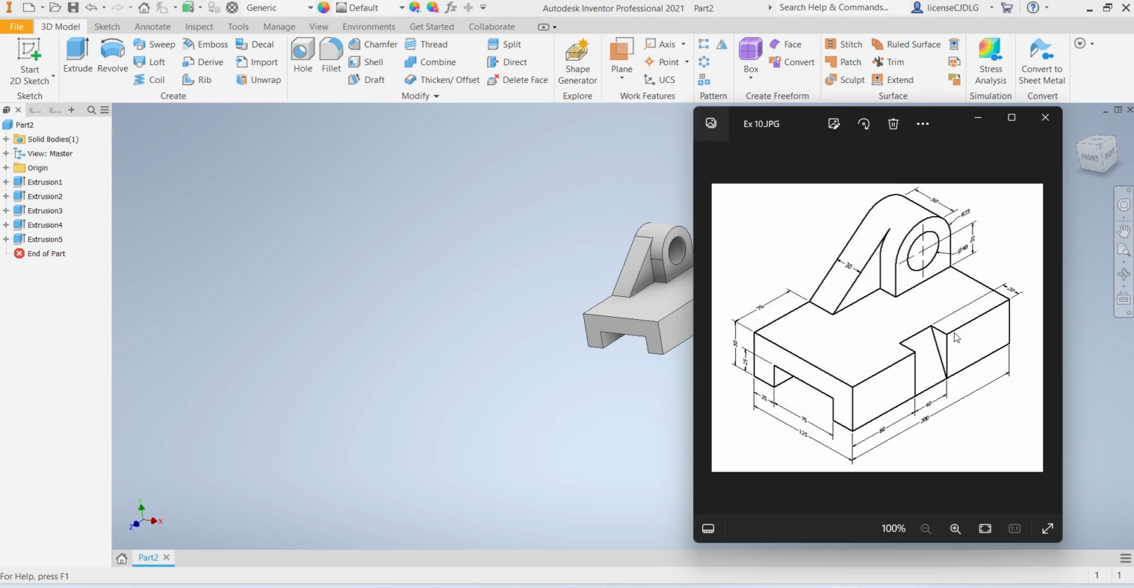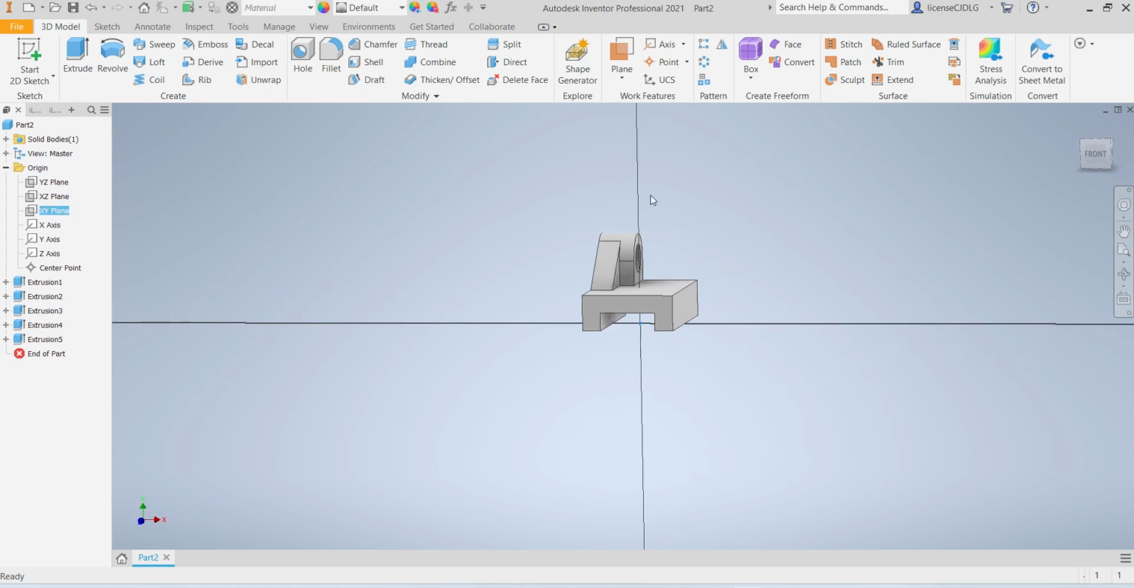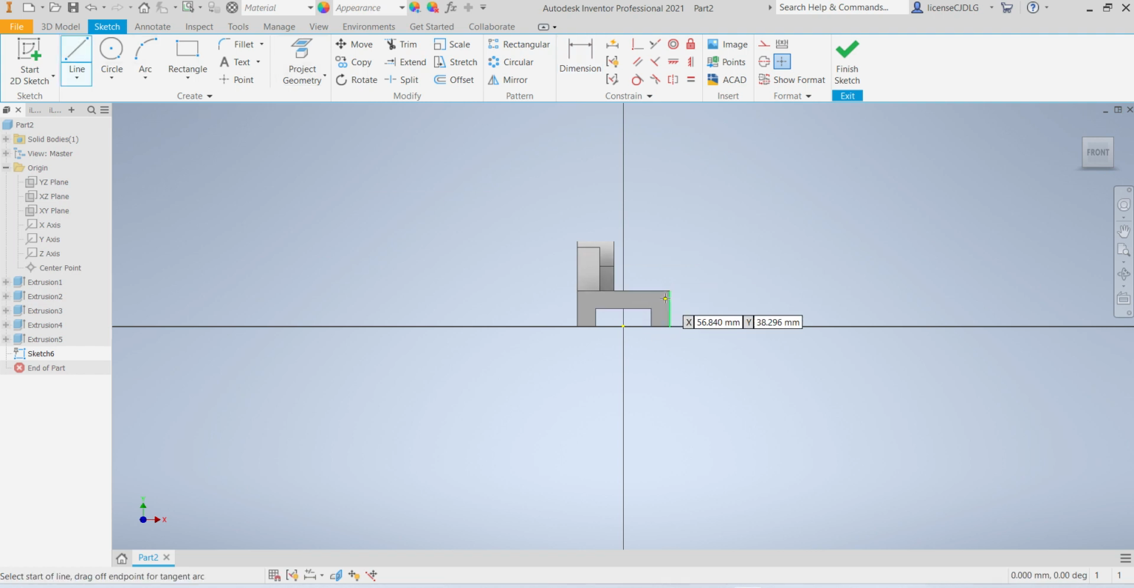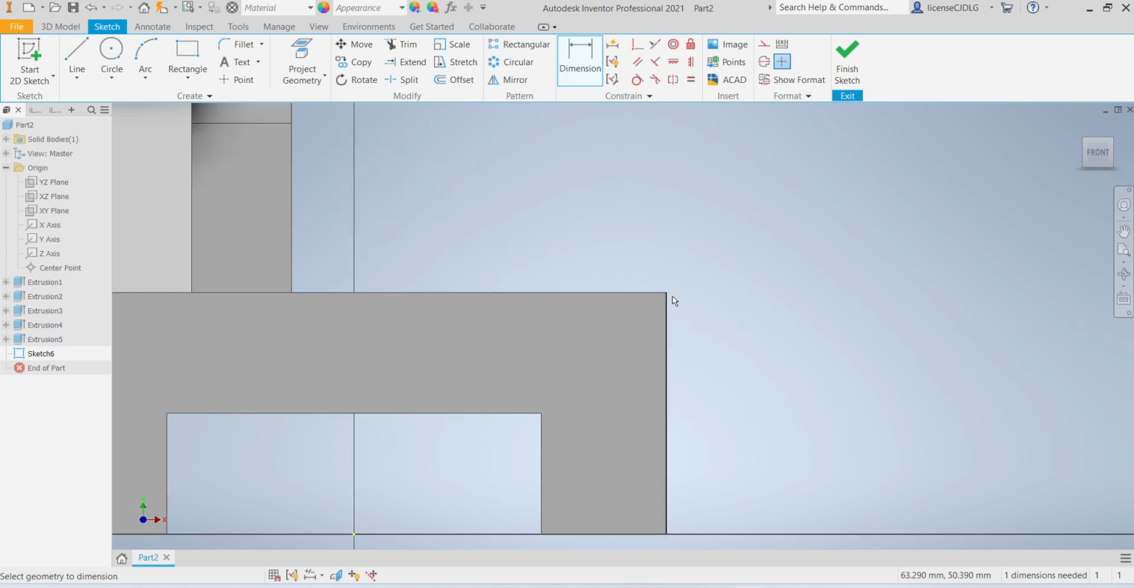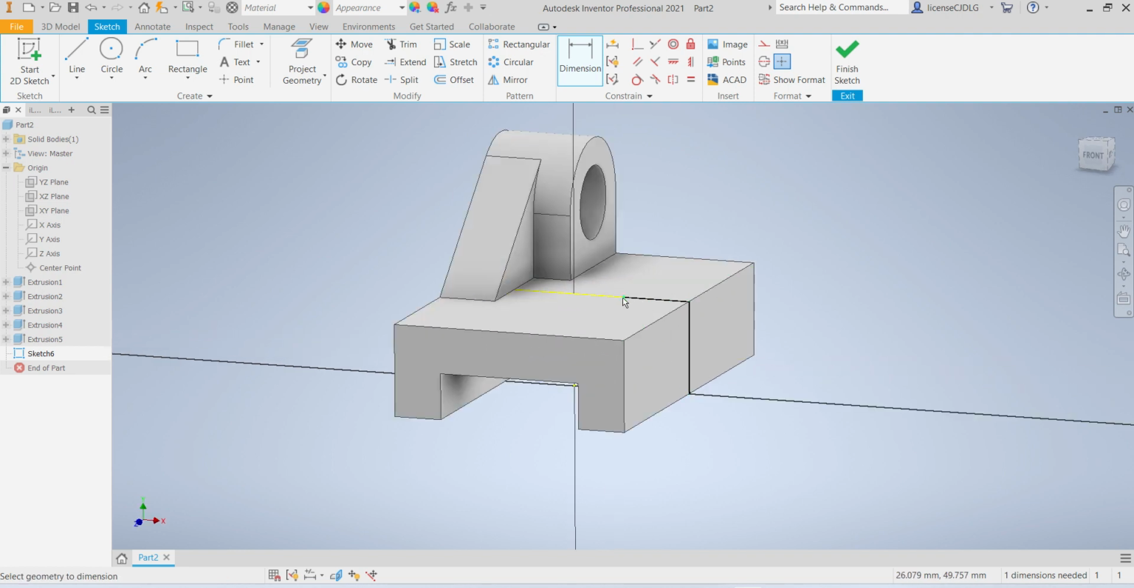Now you can see center of this one cutout is there, that is 40 mm and 20 mm depth. For that, select the center plane, sketch, select line, give the dimension, I think line is, select this point 20 mm.